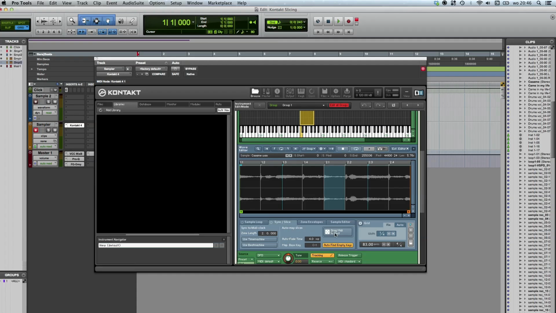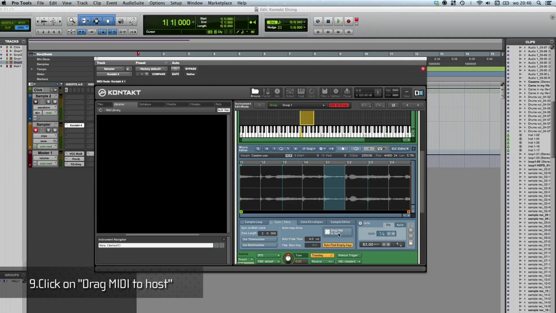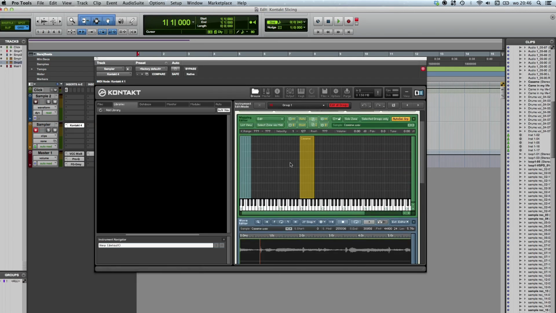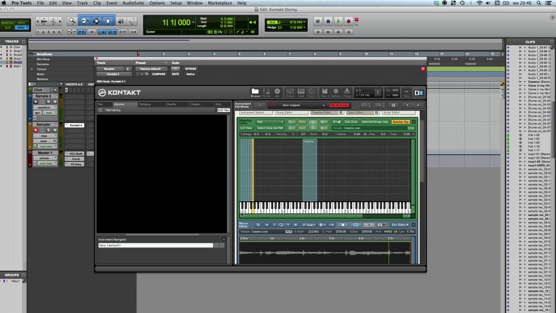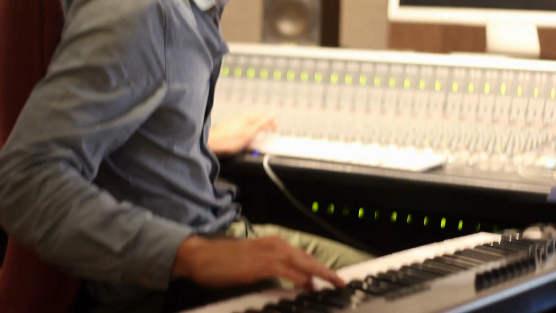Just click on this button, drag MIDI to host. And voila. Here now your chopped up samples will be pointed each to a different key on your keyboard. If I just play this in the correct quarter notes, it will just replay actually my sample again.